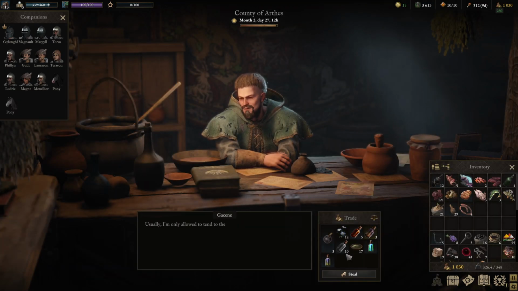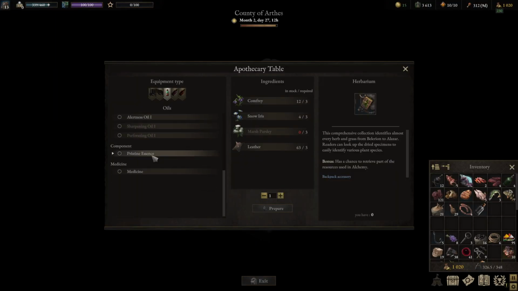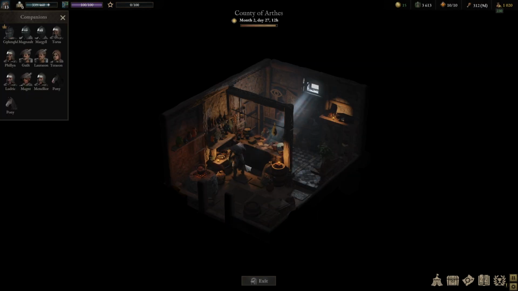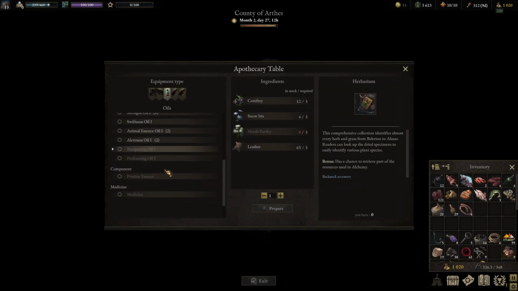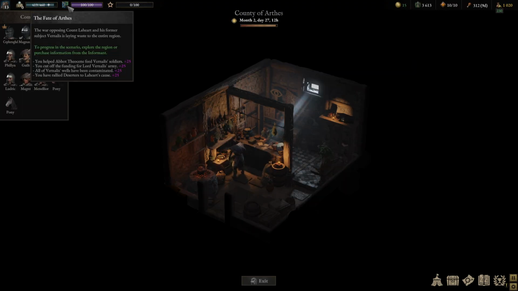Yeah, sure, why not? Usually, I'm only allowed to tend to. Buy those. If we don't use them, we won't use them. So, might as well. Go ahead and use that.